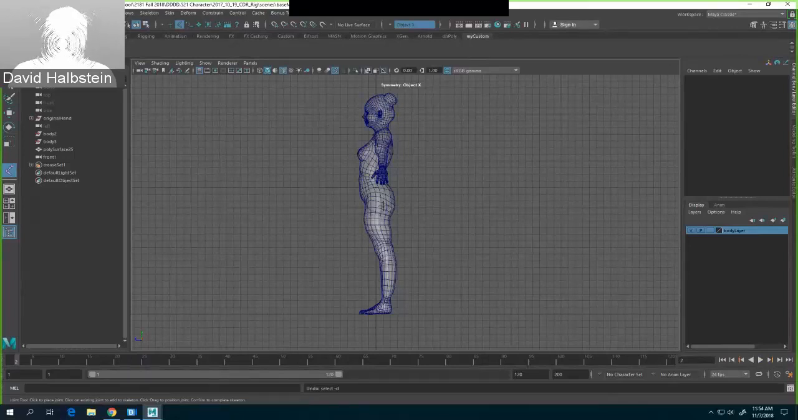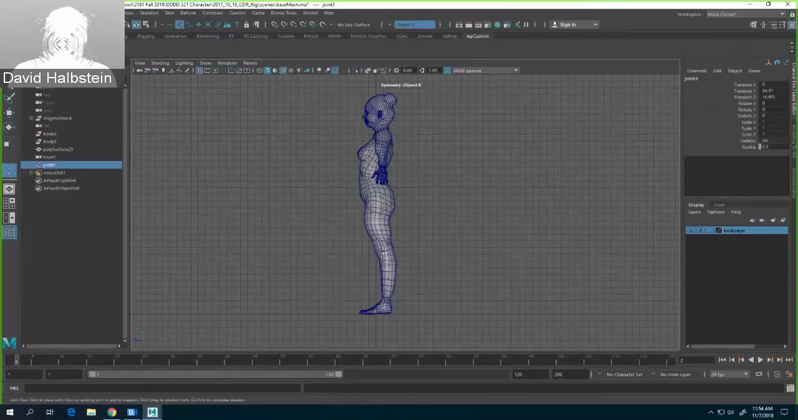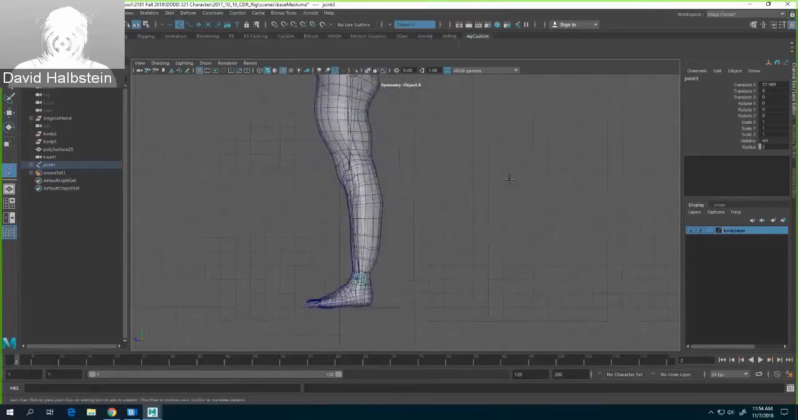So I'll start with the hip, and then I'll go to the knee, and then I'll go to the ankle. And then we talked about this before, where I like to put a heel in, okay? And that's for clustering. It's not critical, and a lot of people don't do it because you can always paint the weights. But again, I'm kind of old school, so I still do that.